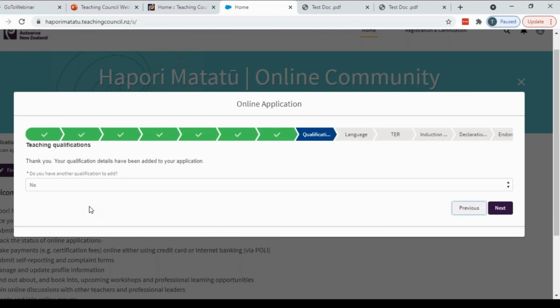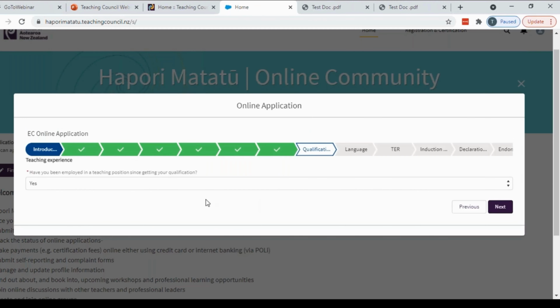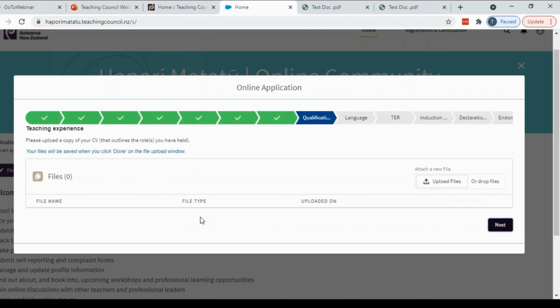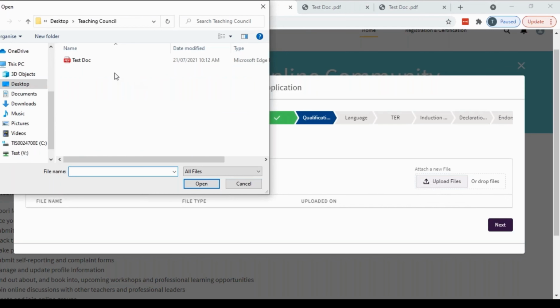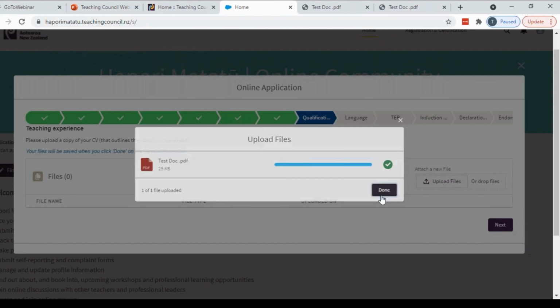And again, it asks you if you have another qualification to add, but at this point, we're just going to say no. It just loops back. Now it will ask if you have any teaching experience since you gained your teaching qualification. Yes. This is where you can upload your CV, which lists all your teaching experience.